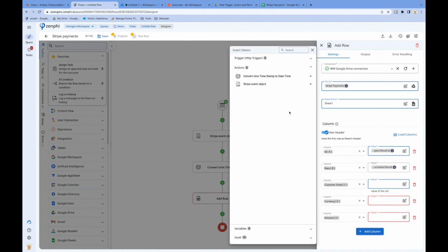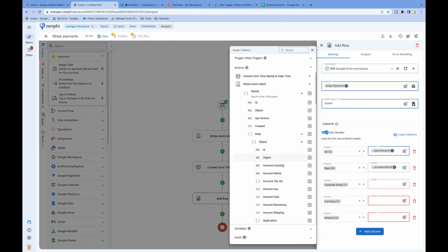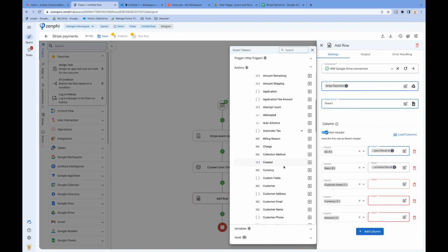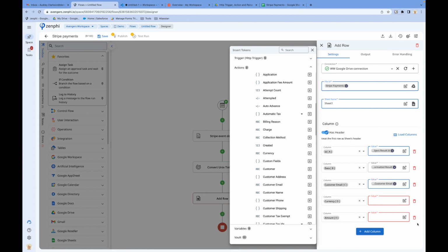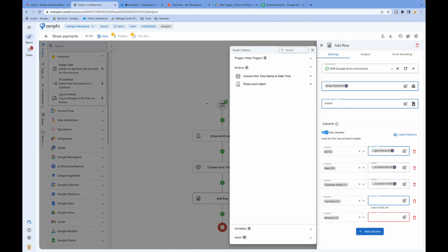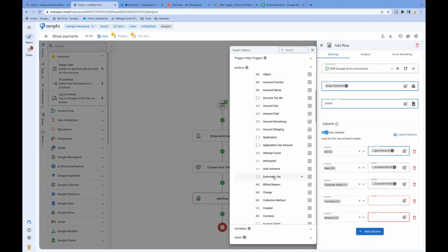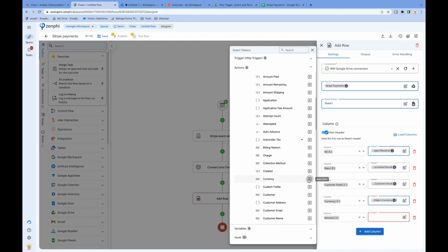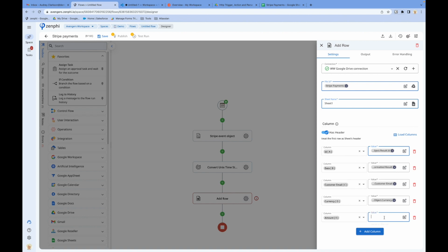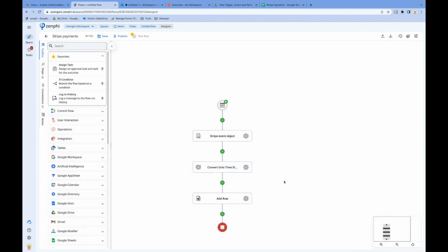For the customer email, same thing. I'm going to go down here. I believe it is part of this object, customer email. For the currency, let's go and get the currency from the object. Let's go here, there, and currency. And for the amount, I'm going to say amount paid. So I say amount paid, and that's pretty much it. If I just save this.